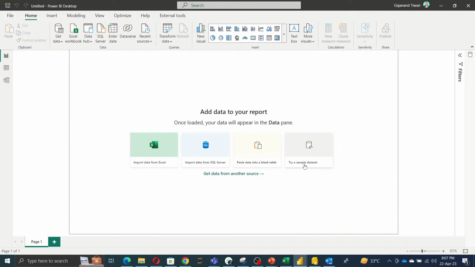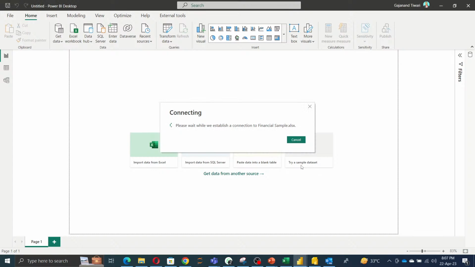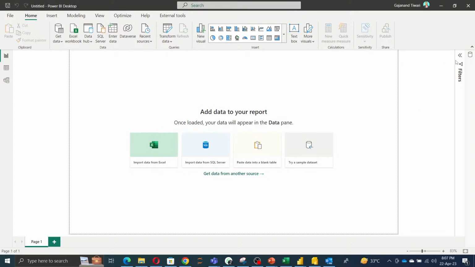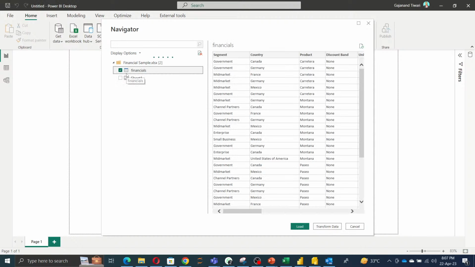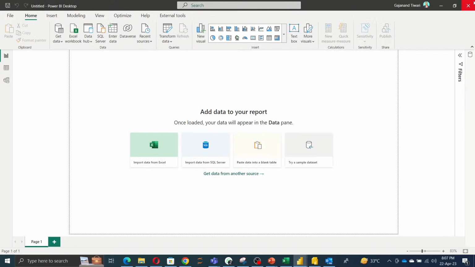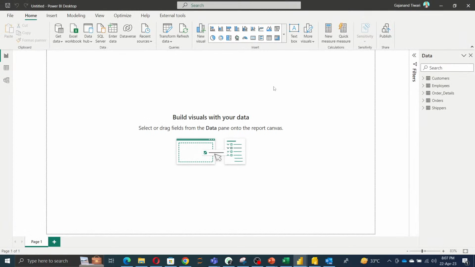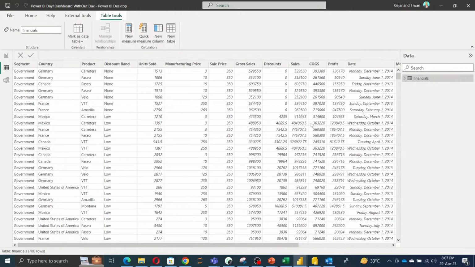See this, it's simple. Just click here and load the simple data. That's it. Try the simple data and click. It will automatically load it and display here. See this, Financial data is not loading because I already have it. If I use too many PBIX files, my system is going to hang. So I don't want to take a risk.